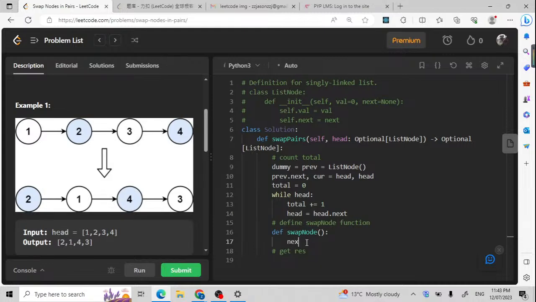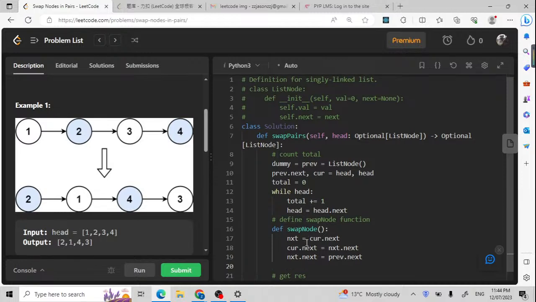So the next should equal current.next, and current.next should point to next.next, and next.next should point to the previous.next, and previous.next should point to next. So this is basically the swap node function.